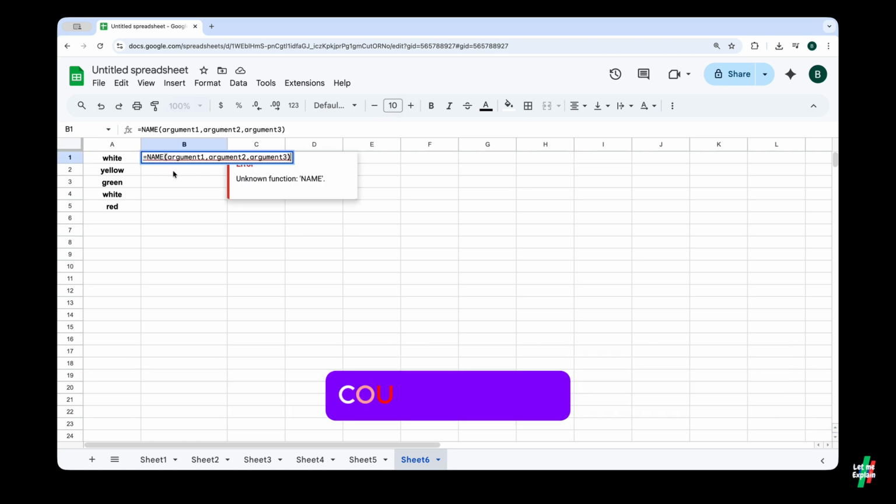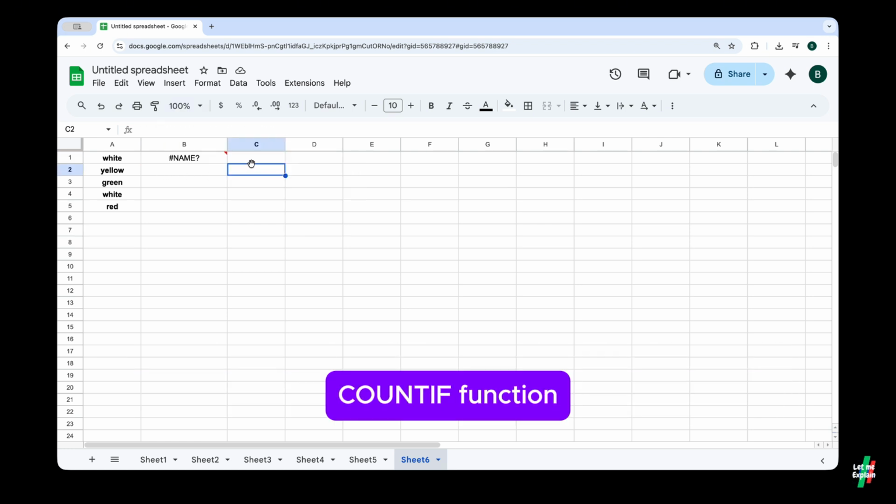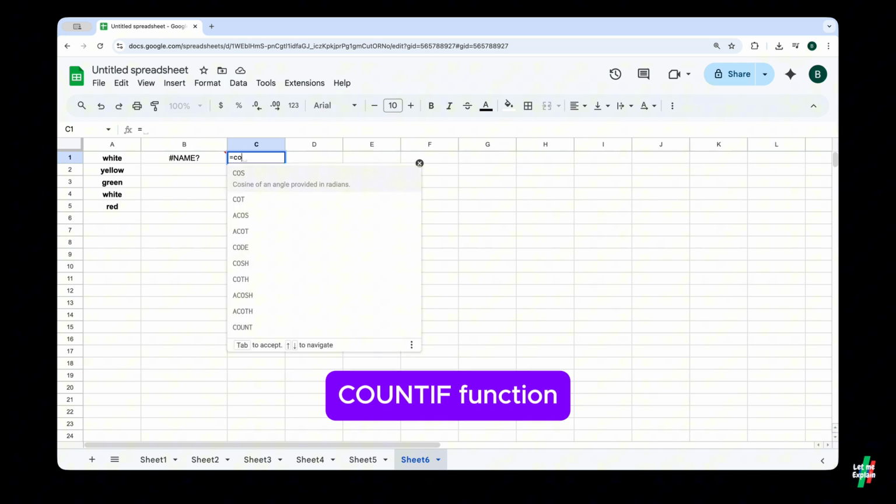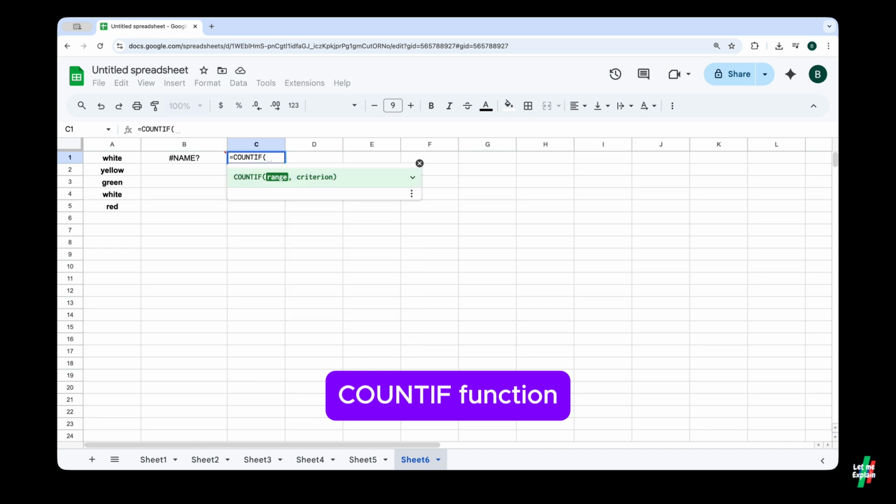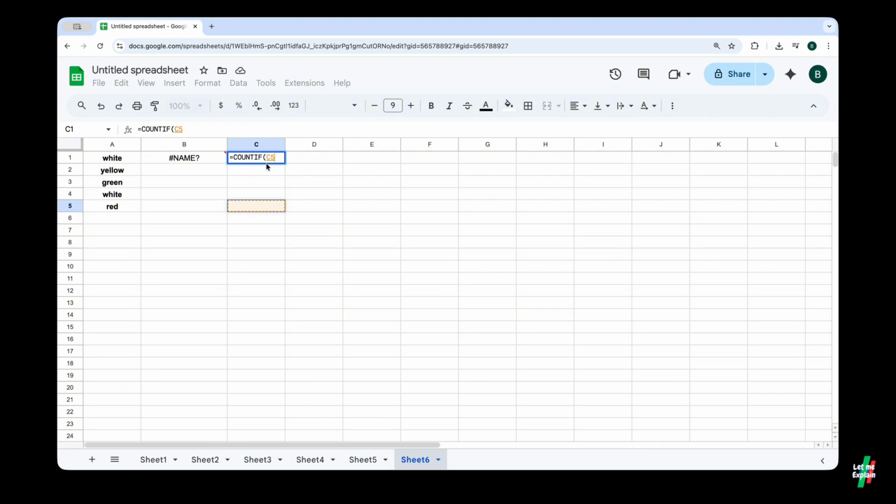For example, the COUNTIF function counts cells that meet criteria and takes two arguments, range and criteria. =COUNTIF(range, criteria), two arguments. In this example, range is A1:A5 and criteria is "white". The formula in C1 is =COUNTIF(A1:A5,"white"), which equals 2.